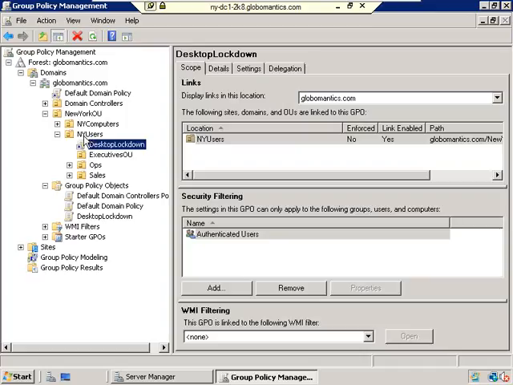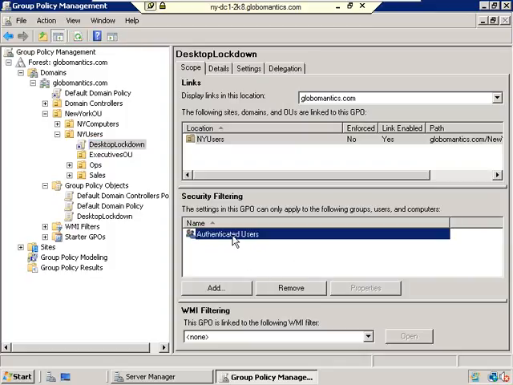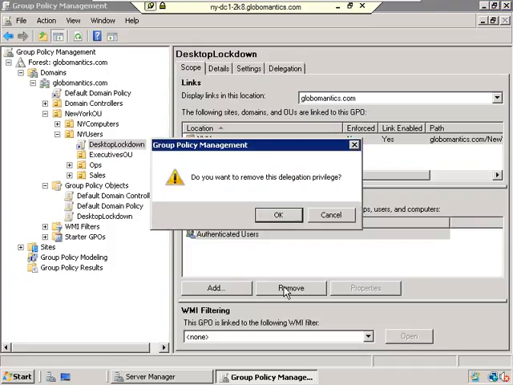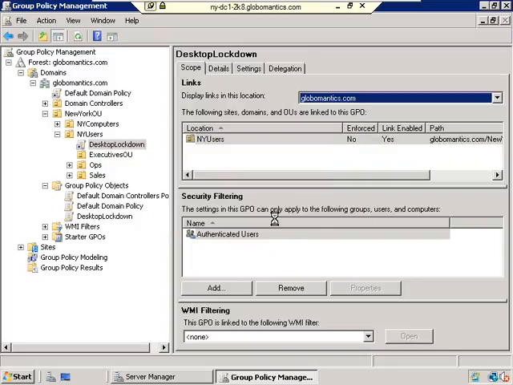So with desktop lockdown, here's our security filtering section. You'll notice here that the settings in this GPO can only apply to the following groups, users, and computers. Right now it's being applied to all of the authenticated users. Well, that may not necessarily be the best thing. So there's a couple things that we could do. We could actually leave this alone right now, or we could remove the authenticated users. All right, we'll tell it okay.